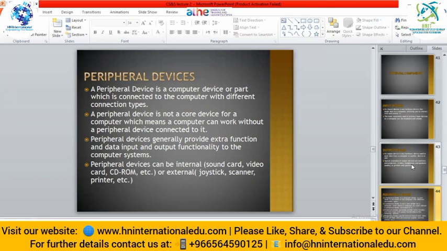Peripheral devices generally provide extra function and data input and output functionality to the computer system. Like I told you the example of the printer. Also, peripheral devices may include the sound card, video card, CD-ROM, or the external joystick, scanner, printer, etc.